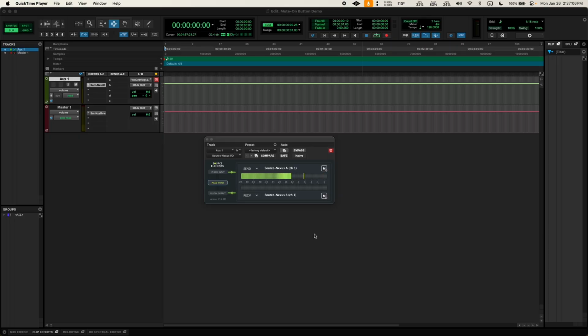Let's say I'm using this instance of Nexus IO to send out my TalkBack mic to Source Connect or Source Nexus Gateway, but now I want to add TalkBack switch functionality. I can do that now using the existing instance of the plugin by going to the Mute On settings of the Send Mute button.